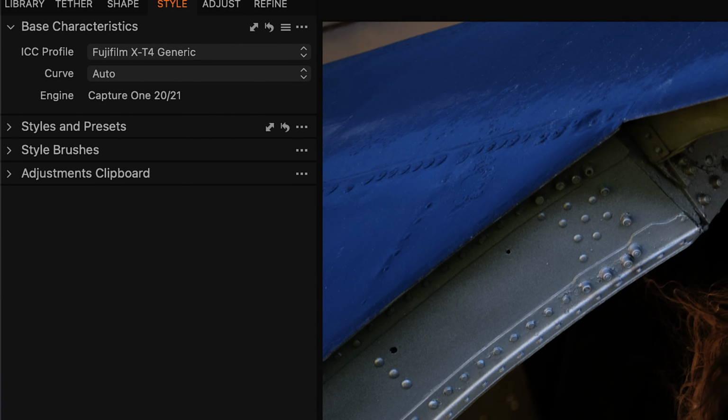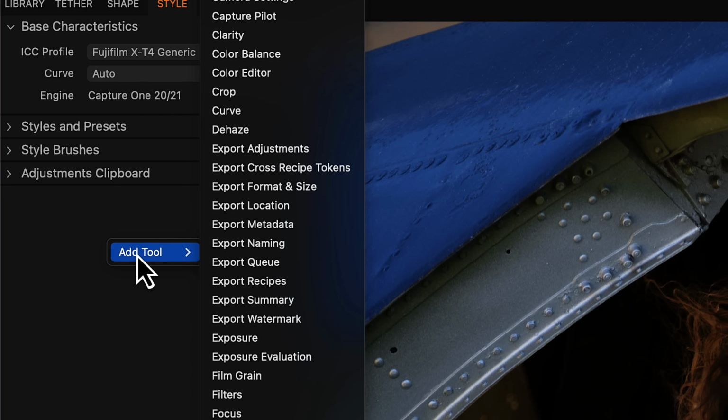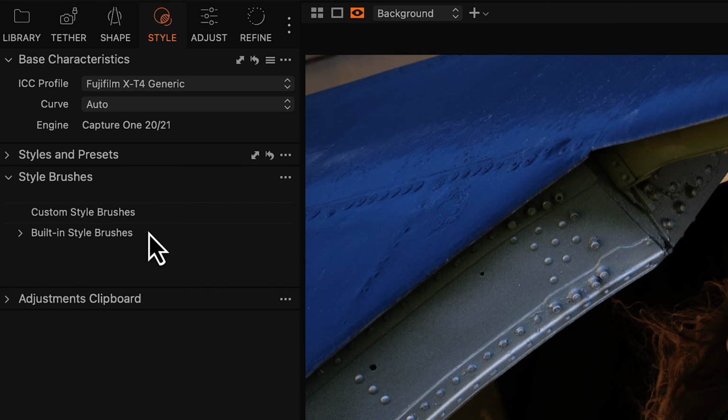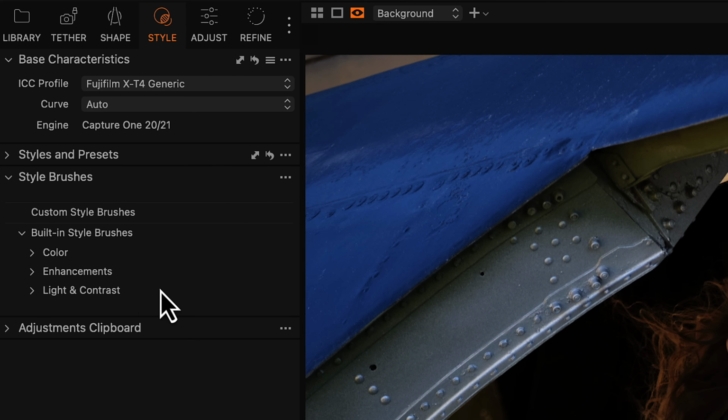And if you don't see it in any of these areas of Capture One, right-click anywhere inside one of the panels, select Add Tool, and then choose Style Brushes. Inside the Style Brushes, you have two areas: Custom Style Brushes and Built-in Style Brushes. If you go into Built-in Style Brushes, there are three categories.